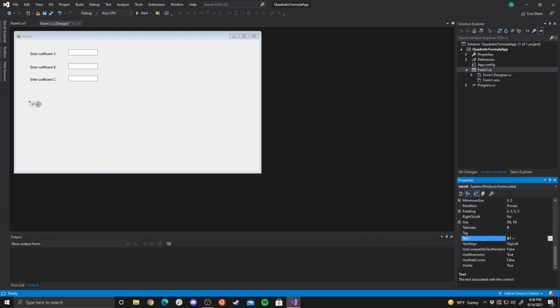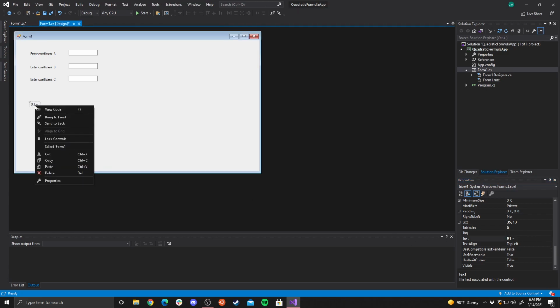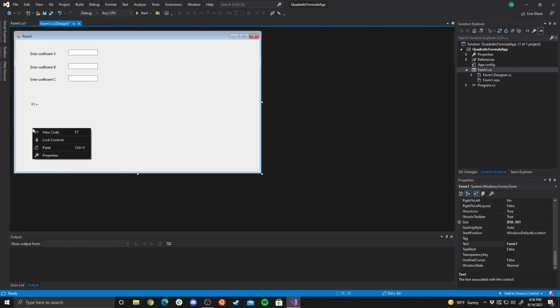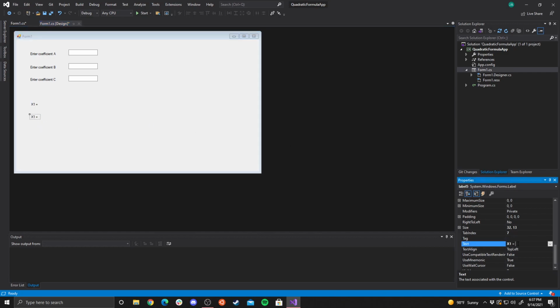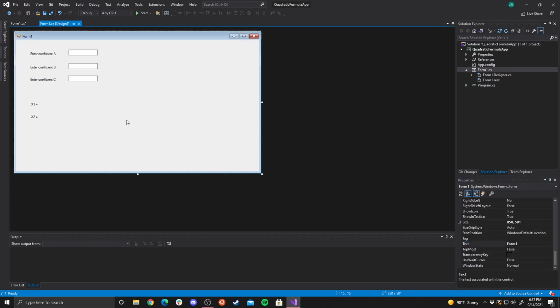And I'll have another. I'm going to just copy this one as well. I'm going to align it nicely like this. And I'll have this one just be x2 equals. So these labels so far are all static. They're going to be the same throughout the whole program. So I'm going to have an output label where I'm going to have my program do some computation and output the results over here.